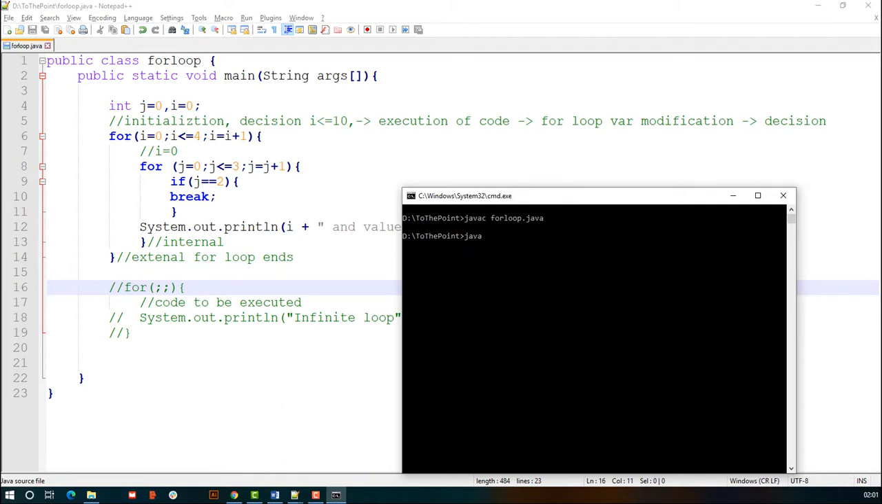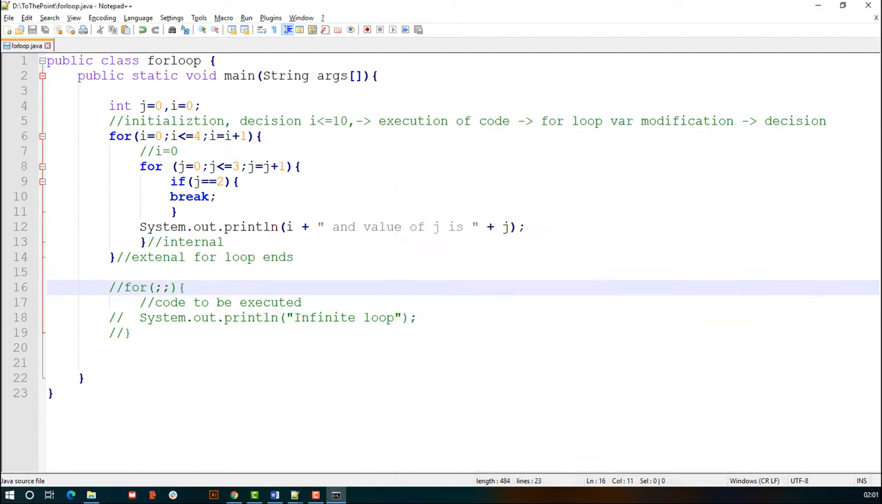Compilation done, execution. So if you see, i value was 0, where j value was 0, 1, and when j became 2, we came out, and then i became 1, j 0, 1, then j becomes 2, that was broken, then we came out. That is how this break works.